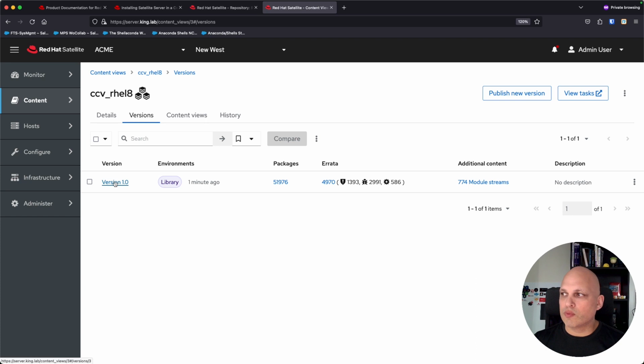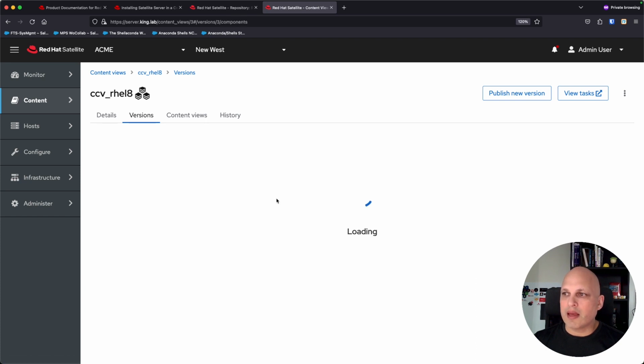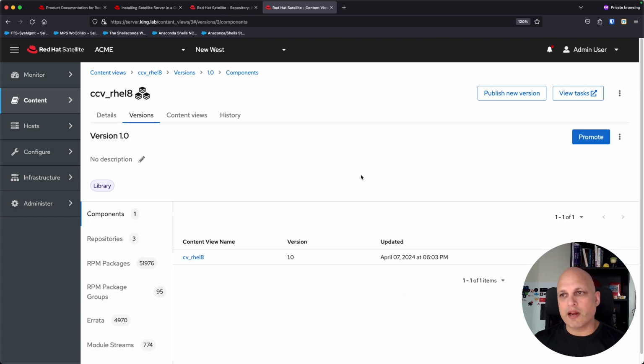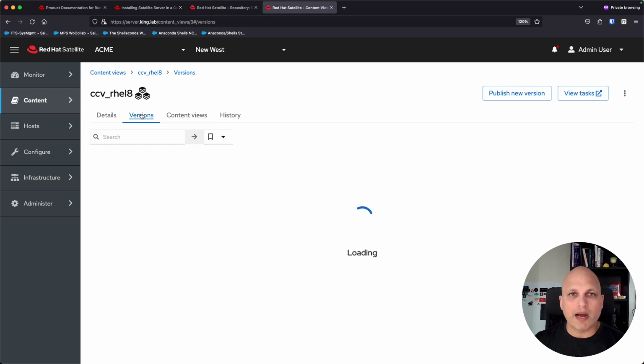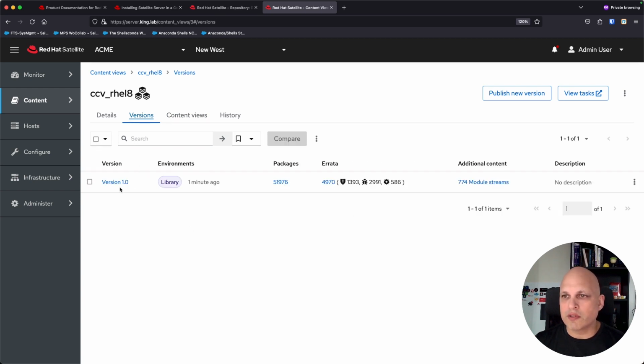The version is 1. And this is the summary of the information that I have on all the content views associated with this guy. If you take a look on this tab, I have only one content view associated with this composite content view at this moment. But I can combine, I can add multiple content views. Let's click on the version 1.